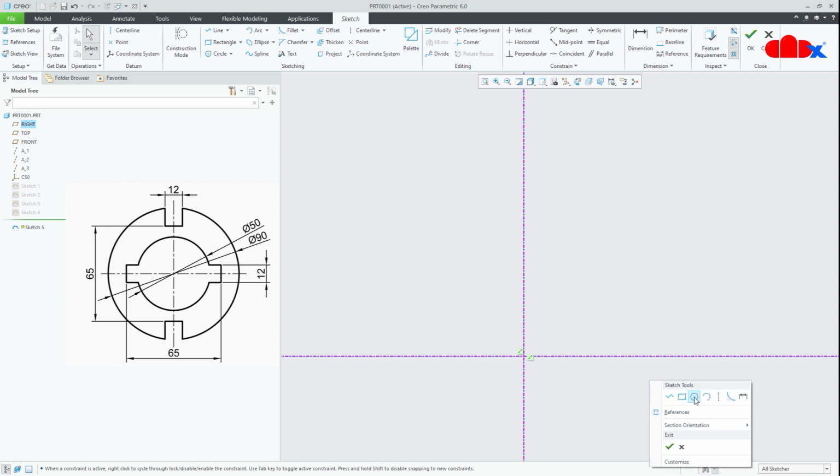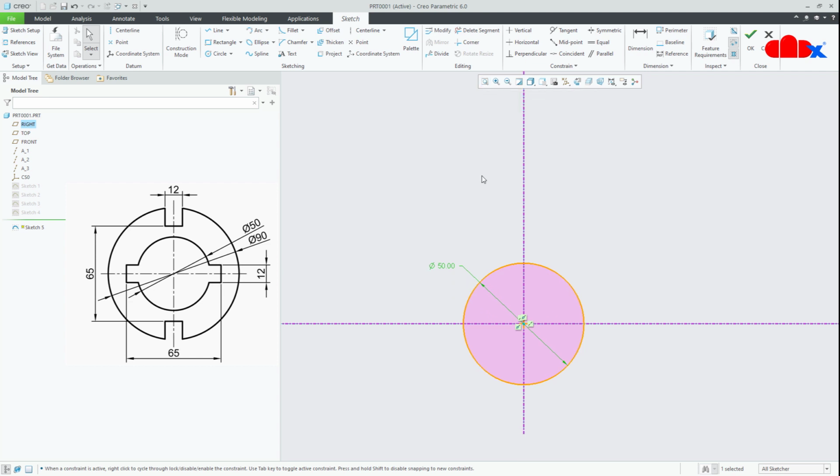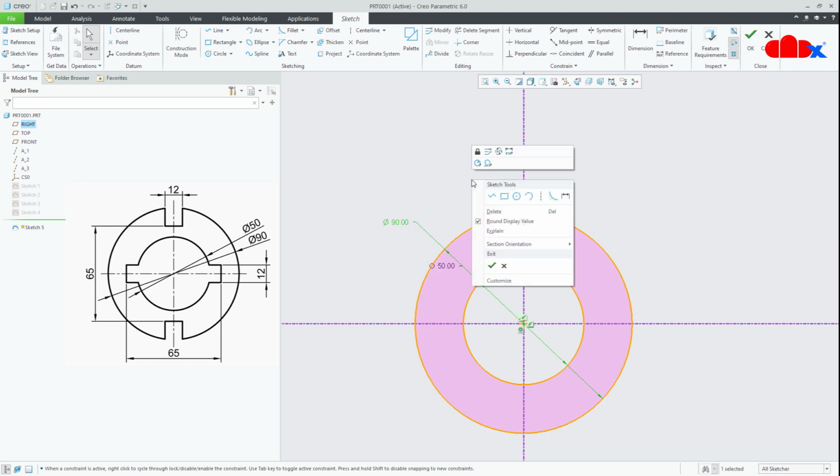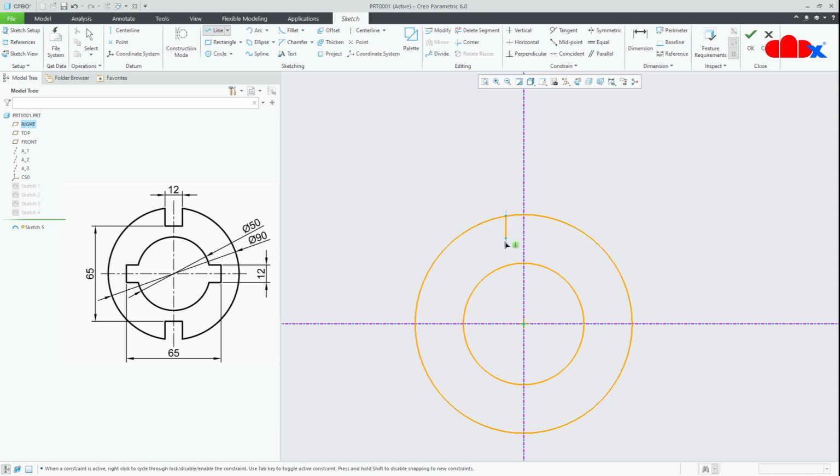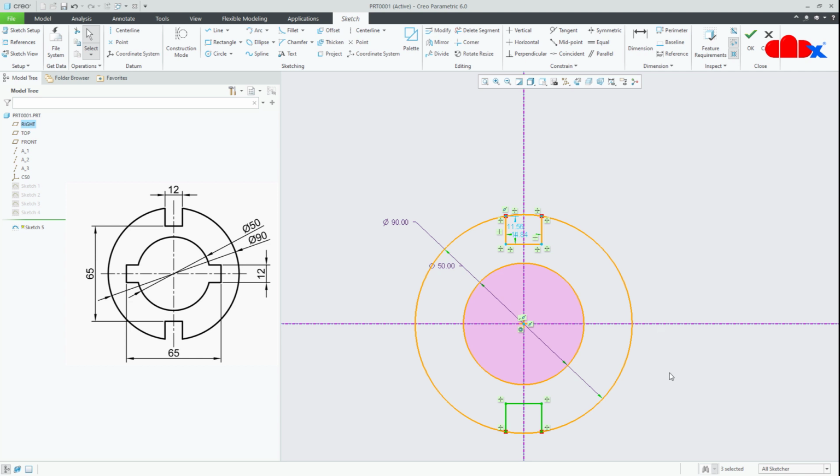Now draw a circle. Just like this. Modify the dimension. So this is dia 50. Then draw one more circle. Just like this. This is dia 90. Now draw the line starting from here, come down and place like this. Mirror it with this reference. Now the same entities, once again mirror it with this reference.